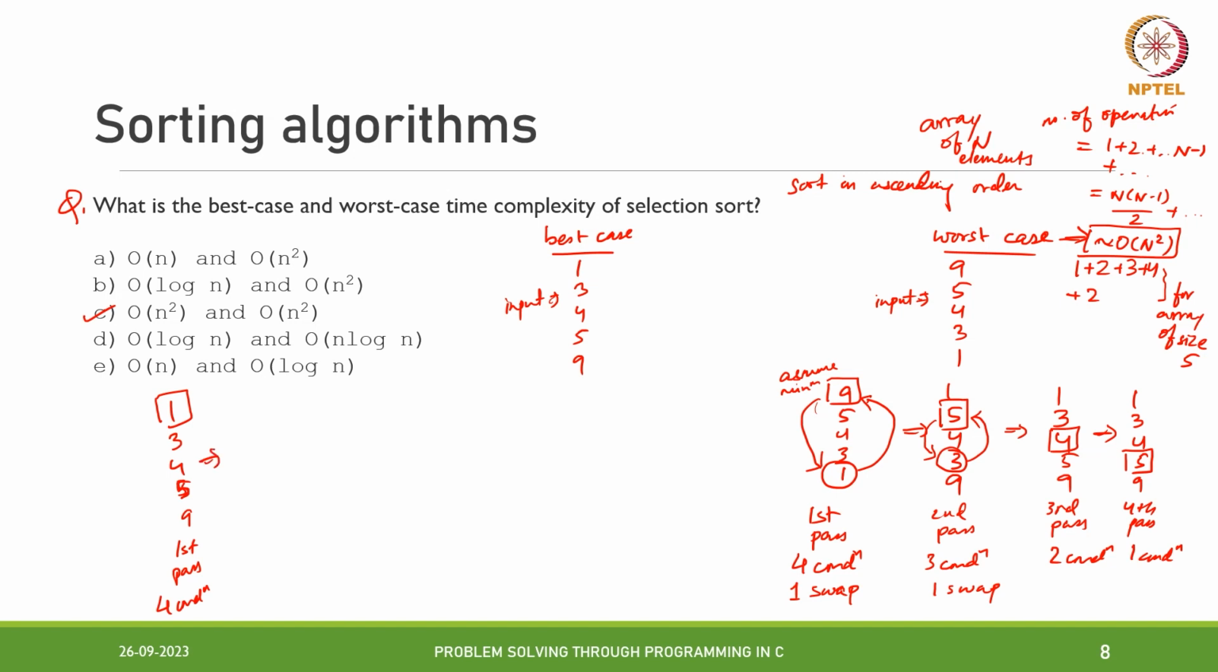Then our next element is 3. Here we do 3, this is the second pass. We still have to do 3 conditional checks, 3 against 4, 3 against 5, and 3 against 9, in order to confirm that 3 is the minimum one.